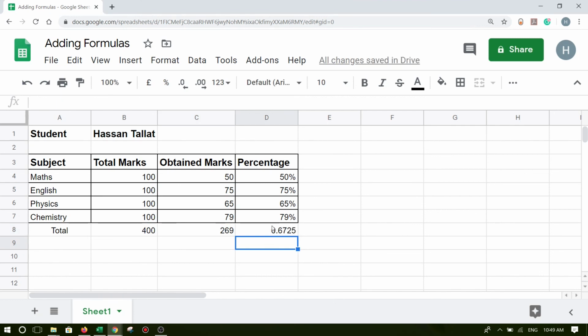We need to convert it into a percentage, decrease the decimals, and here it is. This is our lecture of today.